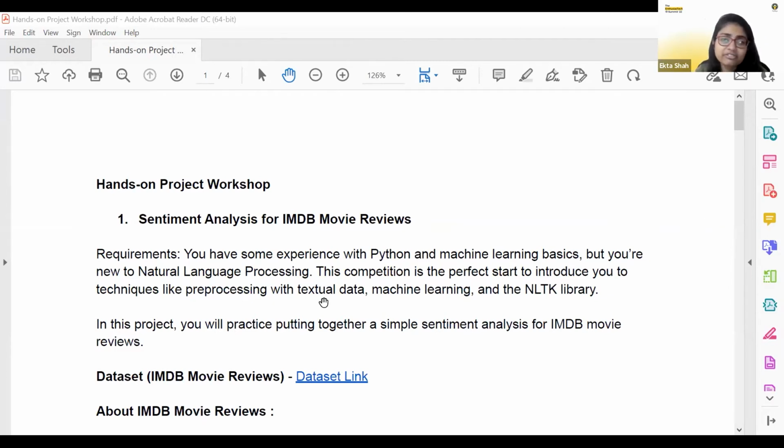But you're new to natural language processing. As I had mentioned, text processing is another name for natural language processing, since text is something you express in natural language. So this competition is a perfect start to introduce you to techniques like pre-processing with textual data. Whenever you have textual data, the steps followed are going to be way different from your typical numerical data.